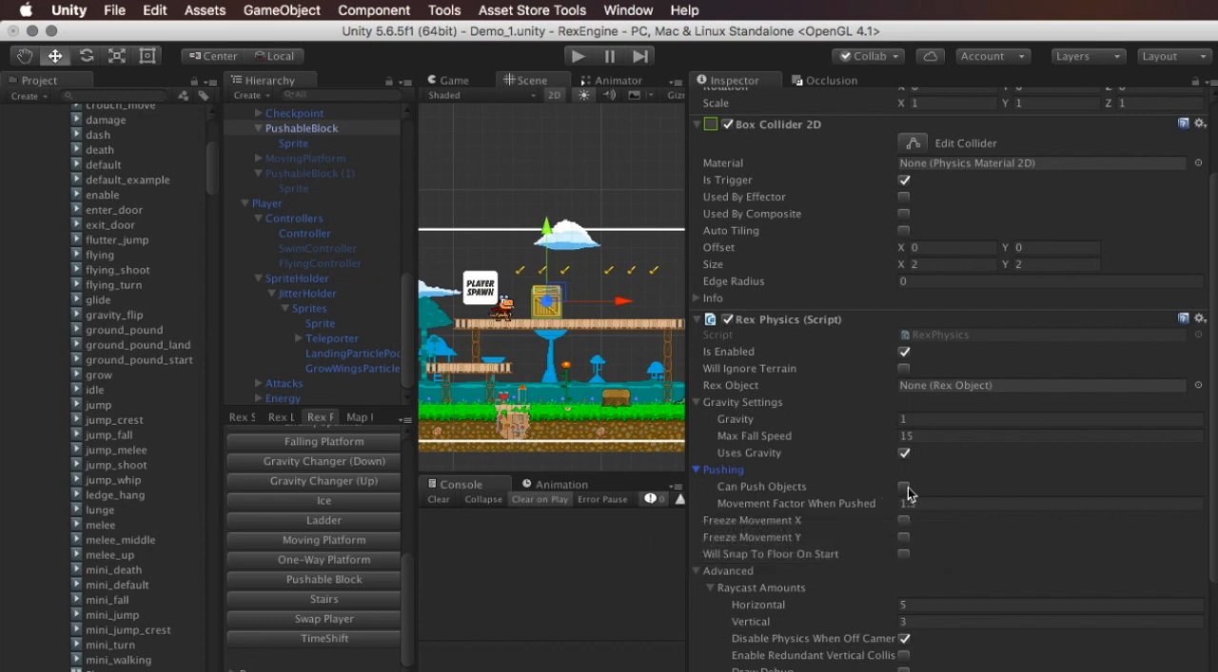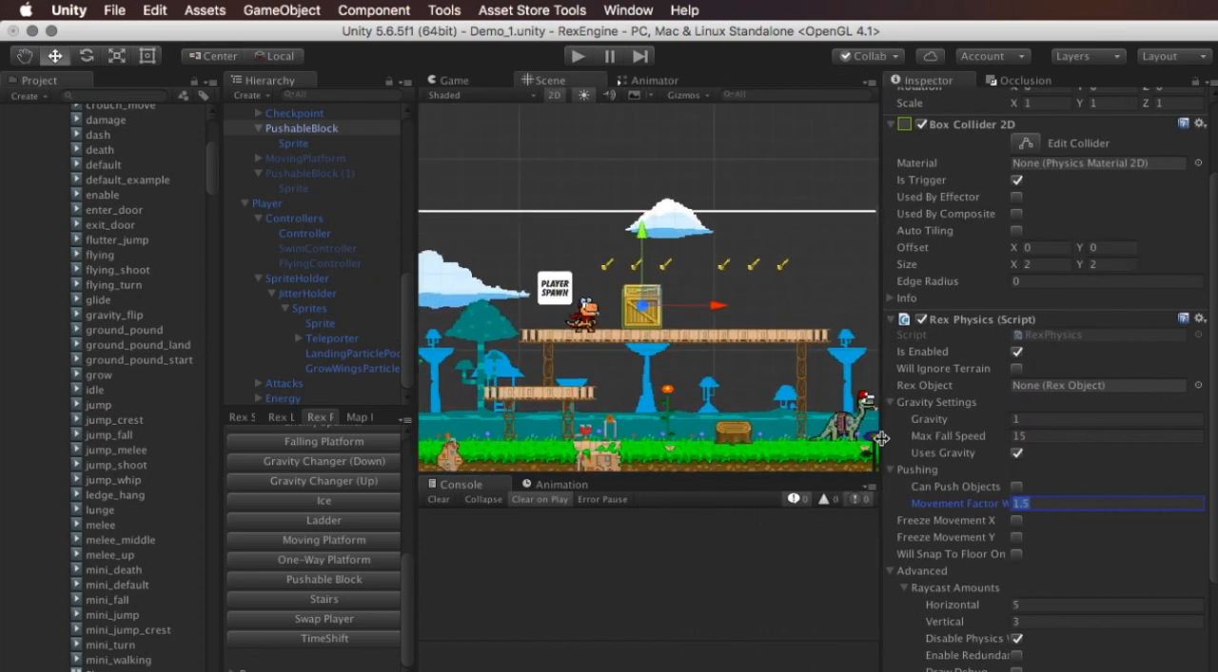Can push objects, I think, should automatically check itself if you have a pushing state on your character, like I just showed you. So you don't need to worry about this top one, but movement factor when pushed is, you can think of it basically like the weight of the object. And so the higher this number is, the faster it's going to let itself be pushed by other things. So for example, right now it's 1.5. If I change this to 5, we should see this getting pushed much faster by the player.